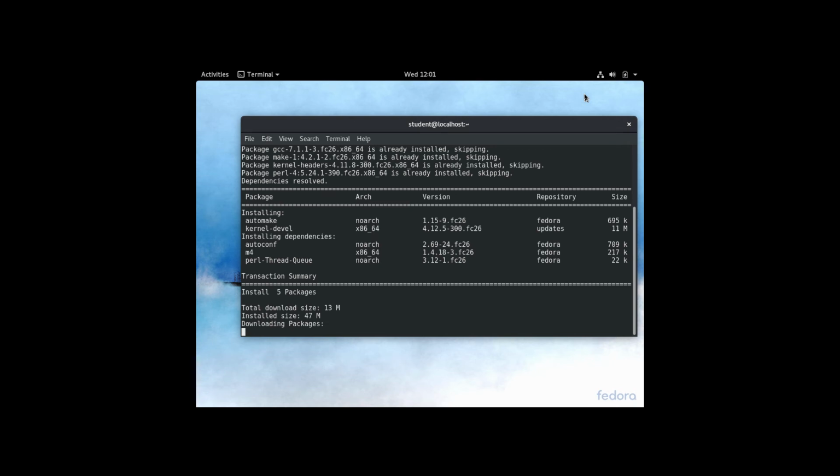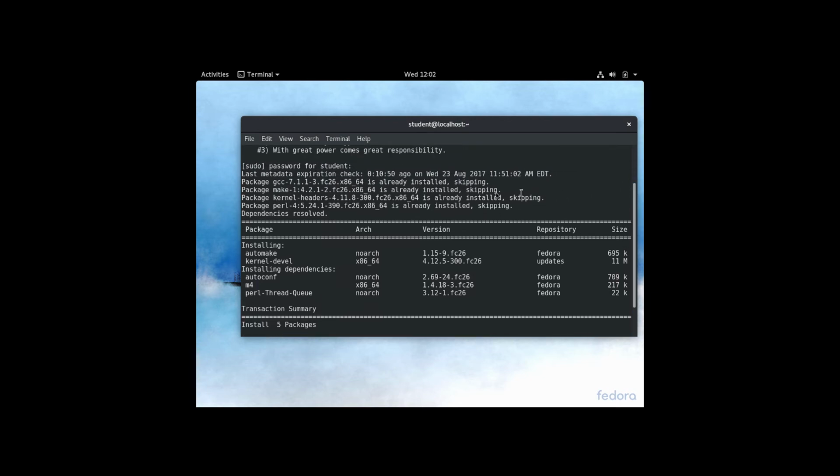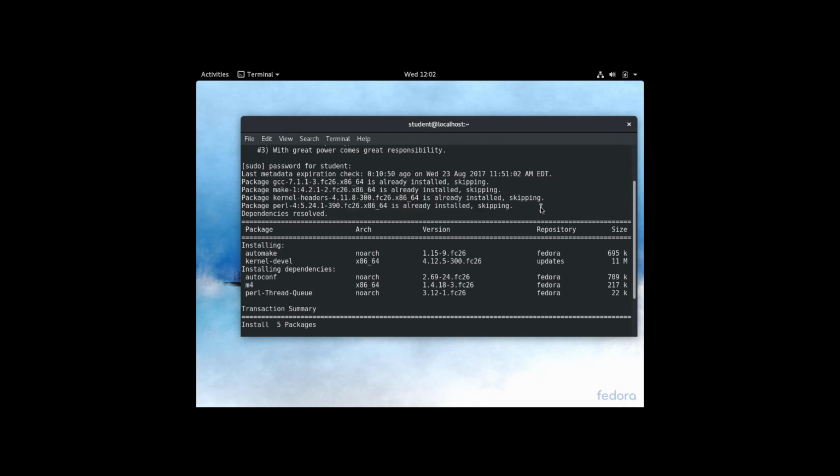Okay, so yours may go through and do some yum updates. It's just going to pull down the latest copy of the repo. Mine didn't do it, and I can tell because it says the metadata expiration check was just 10 minutes ago, so mine's already done an update. It's going to figure out what's already installed, so some of these packages are already there and we don't have to worry about them.